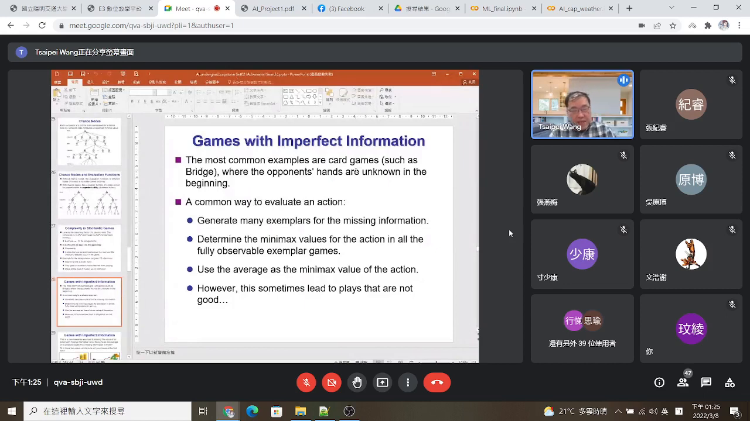The next topic is games with imperfect information. That means there's some information that you don't know. It's different from stochastic games. Imperfect information is not stochastic, it's just hidden to a particular player. The most common examples are many card games, such as bridge, where you cannot see the cards in the others' hands.